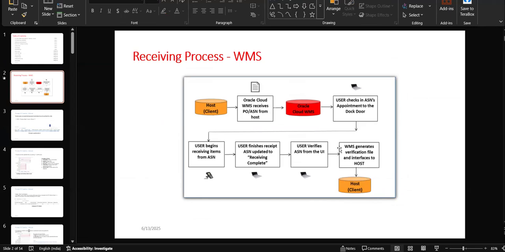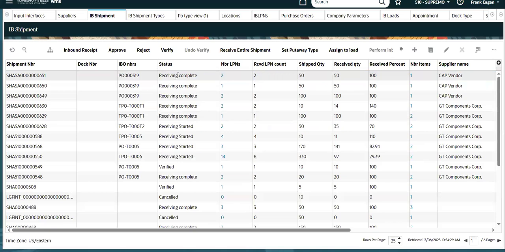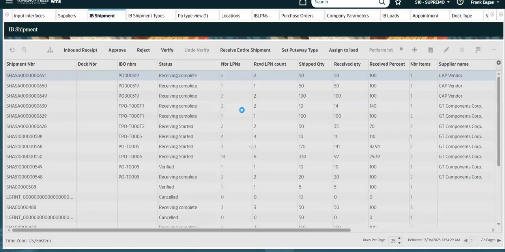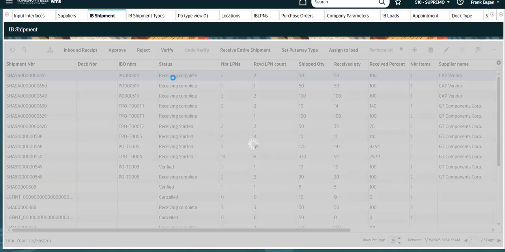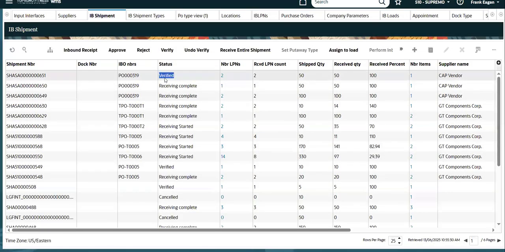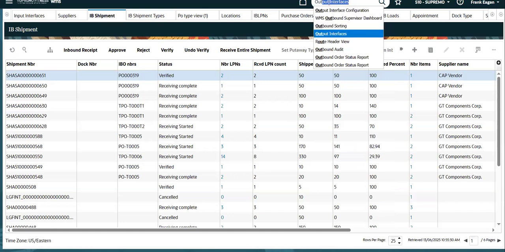System will create the verification response, which will be used to communicate with the host. So you see, you can select the shipment that you want to verify, and here's the verification button. You want to verify? Yes. Status will change to verified. You see, this has been verified. The main purpose for verification is to generate the verification file, where you will see the verification file in the output interface.